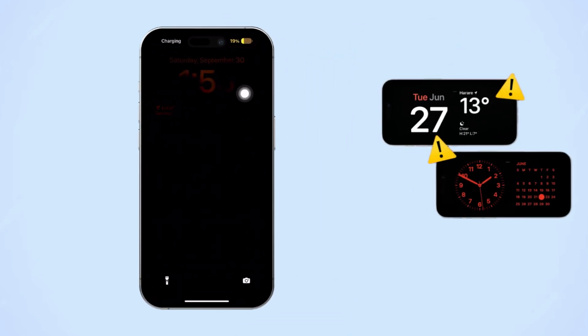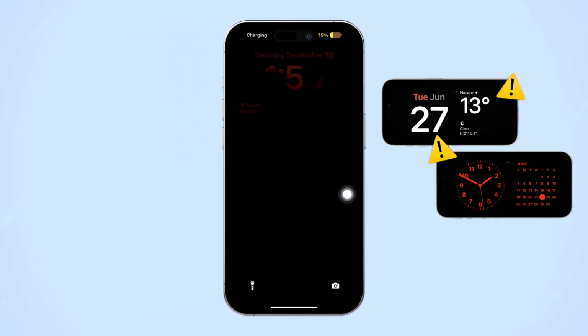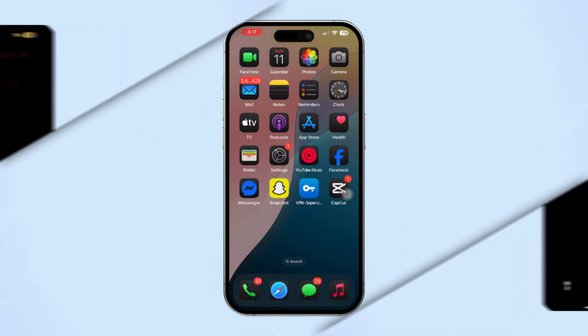Facing a black screen on your iPhone instead of seeing widgets or notifications in standby mode? This usually happens due to settings issues or software glitches. Don't worry, I'll walk you through the steps to fix it. Let's get started.